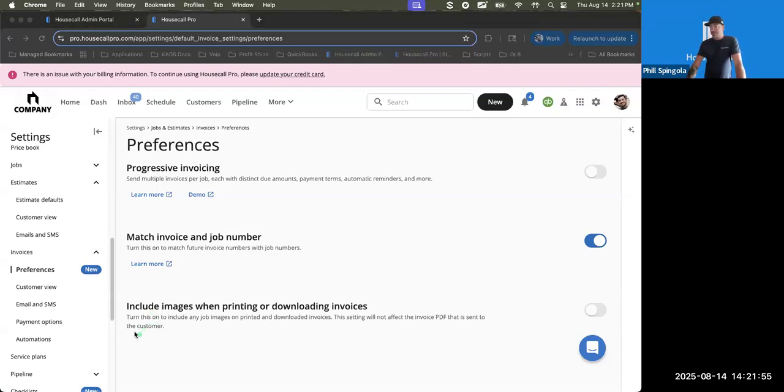The newest member to this section is including images when printing and downloading invoices. So when you turn this on to include any job images on printed and downloaded invoices, the setting will not affect the invoice PDF that is sent to the customer. So really, again, if you're very picturesque in your price book and you start adding these items and going through those different formats of how you're going to show your documents, this will be the switch that allows you to include the images when printing or downloading the invoices.